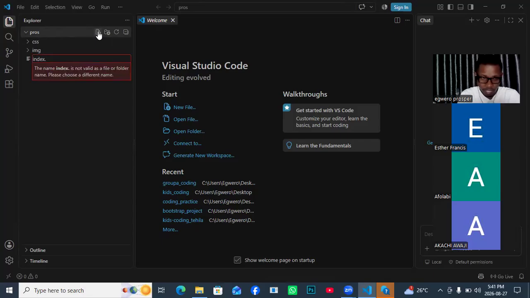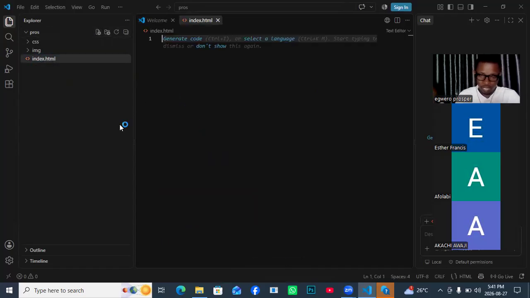So the index is the first page of your website, which we normally call the home page. Once you have typed your index, you must specify the extension. The extension is what defines which language you are using. So that is why I'm going to say .html, which means I'm using what? HTML language. And then once you have typed the name of your file, you click outside anywhere, and that will open up the file. And the file will be blank like this.